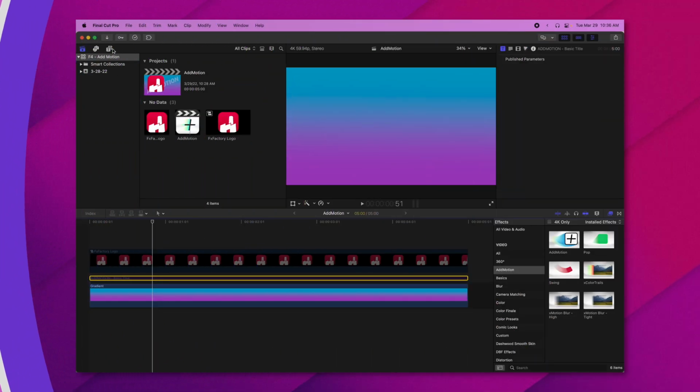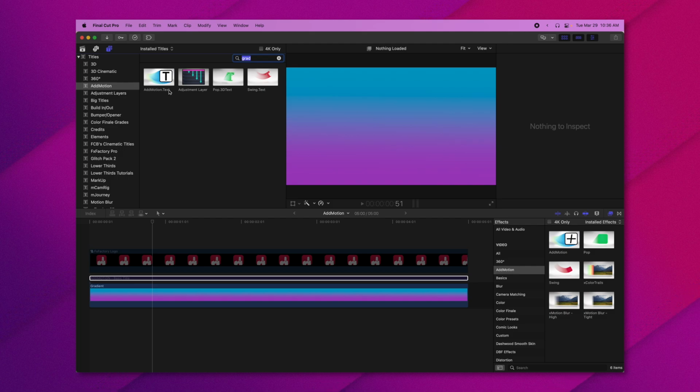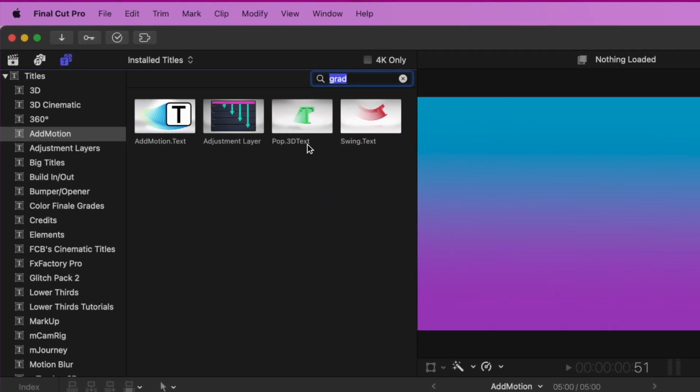So just looking at all those features, this plugin is absolutely worth it, but there is even more. If we jump over into the titles, we can see we have this text title, adjustment layer, pop, and swing.